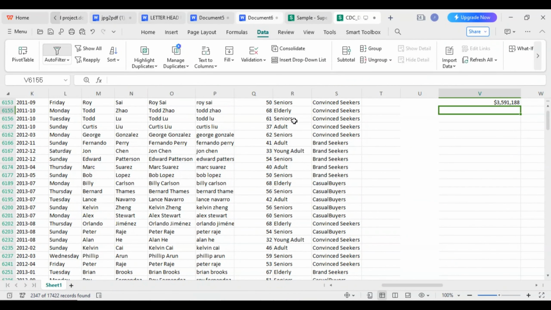male, and the value is 3,591,188. So that is how we can generate the values. We'll continue to fill it in that manner until we finish the work.